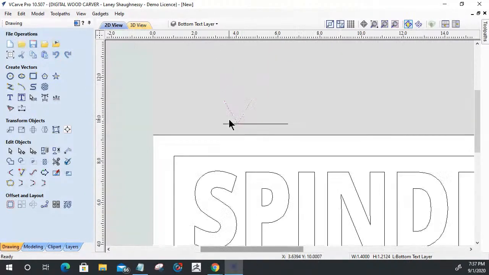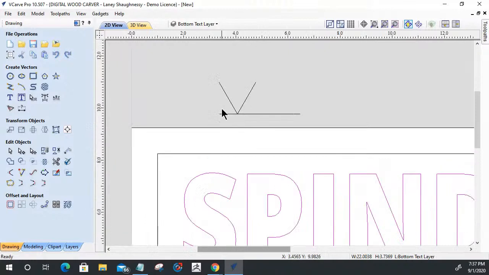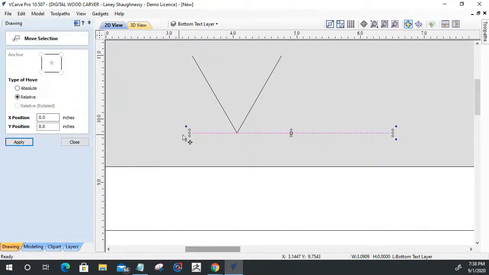Now, if I was cutting, let's say I want my top text and my bottom text to be 0.125 inches, 1/8 of an inch, sorry, not 1.25, 0.125, right? Then I'm going to move this line upward. So I'm going to go ahead and move that line relative to its current position. I'm going to move it in the Y position upward, so it's a positive number. And I'm going to go 0.125 and click apply.